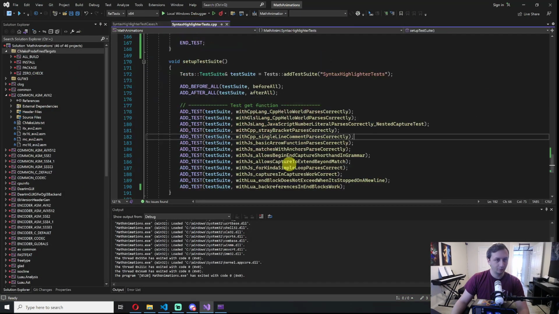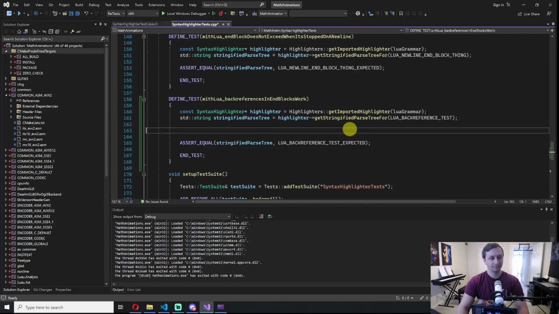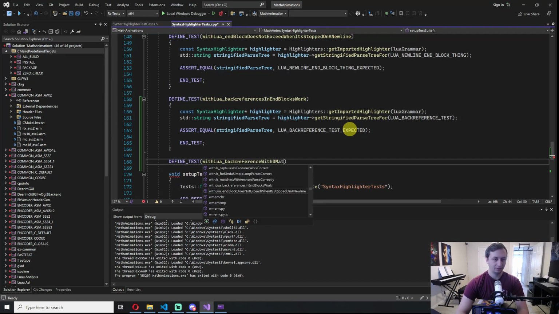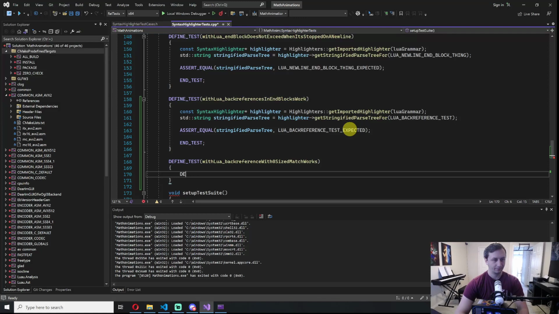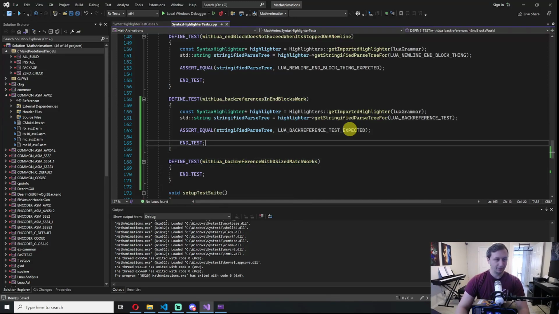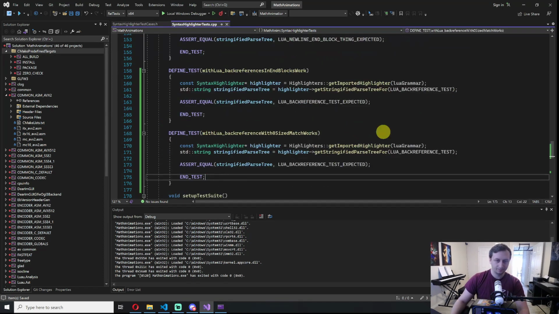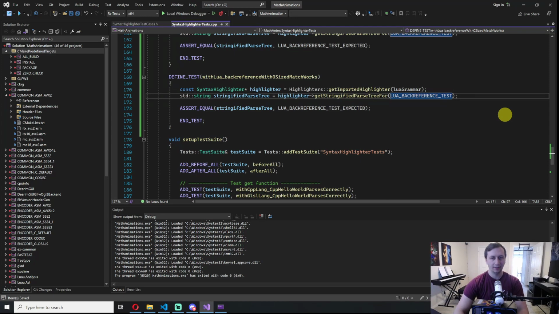Cool. And one more test case that I want to add, which is that thing we ran into, which is define test with Lua back reference with 0 sized match works. Okay. And I'm actually just going to copy all of this. Go ahead and paste it there. And then this will be Lua back reference 0 size. And then we'll do expected. And I'm just going to get rid of that test. Okay, so we've got that.